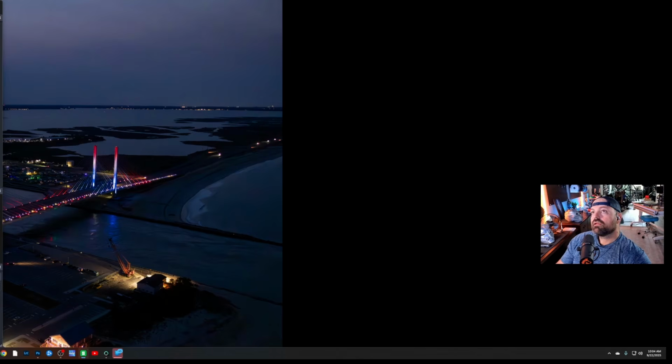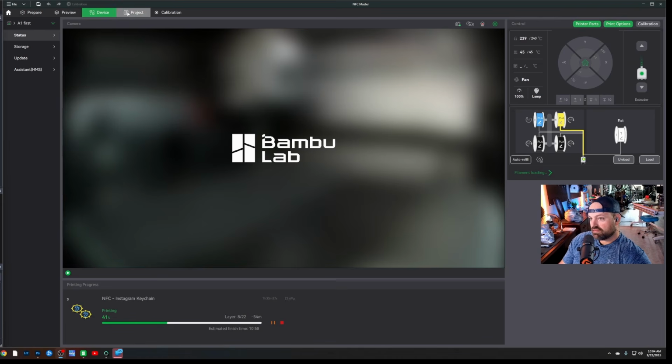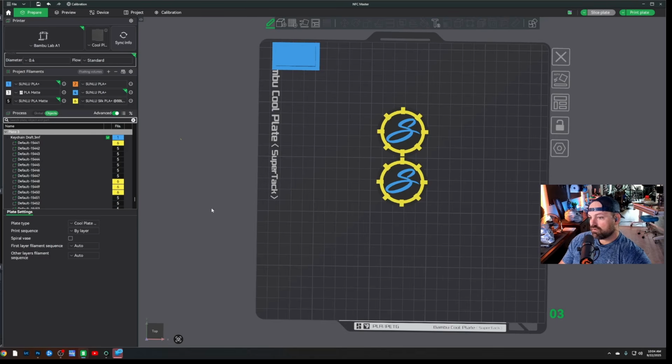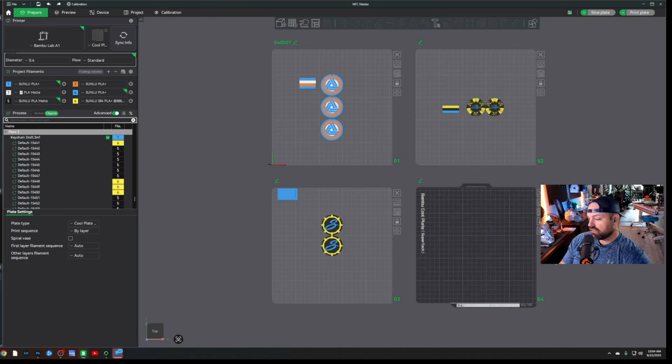All right. So let me pull up Bambu Studio here. All right. So I have a project currently running, making a couple of those things. So I have a project started to make these. So I've got kind of all my keychains and everything in the same project. So I'm going to go and create another plate.